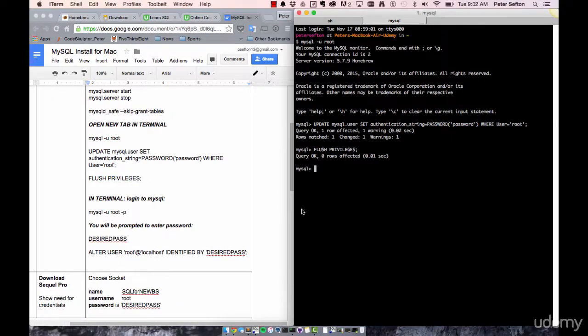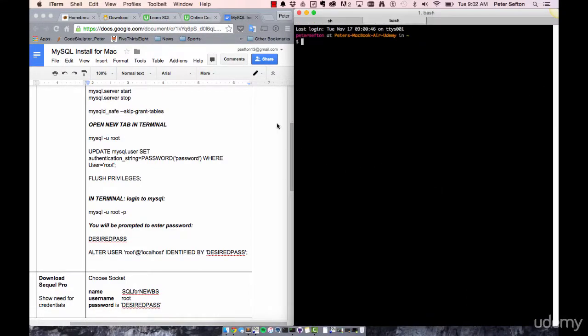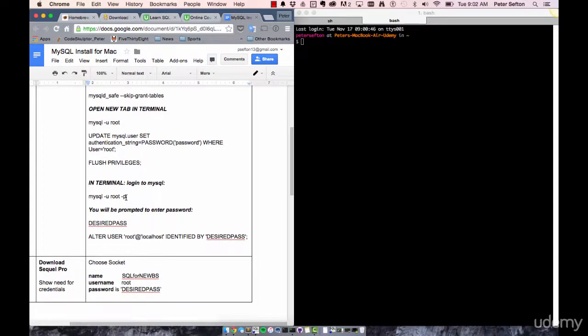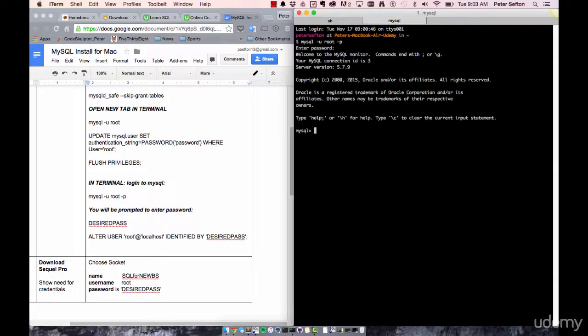So now we are going to close this tab and open a new one. Now we have a clear new tab, and what we're going to do is log into MySQL using that new password. So paste this in, mysql -u root -p. You hit enter, it's asking for our password. This is the password that we just set in the update statement. Mine was password. So I'm typing that in, I hit enter, and boom, we're in, we're good.